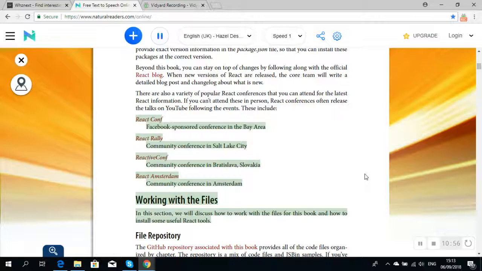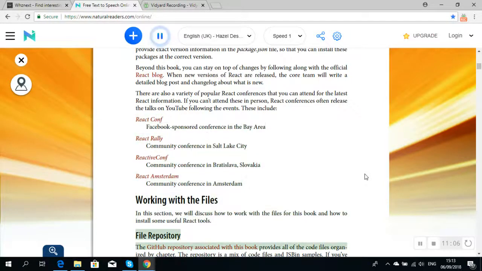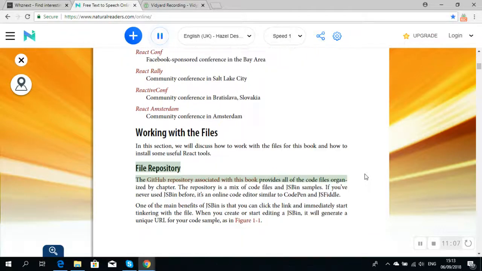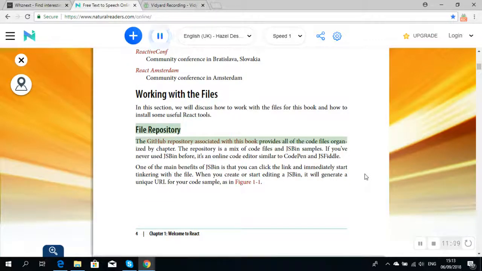Working with the files. In this section, we will discuss how to work with the files for this book and how to install some useful React tools. File repository. The GitHub repository associated with this book provides all of the code files organized by chapter.